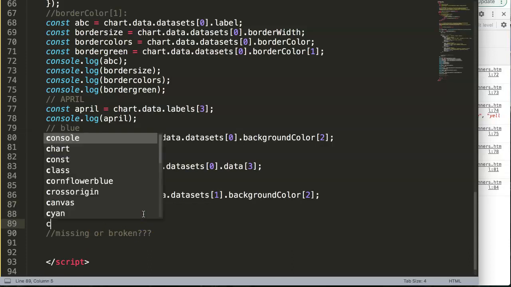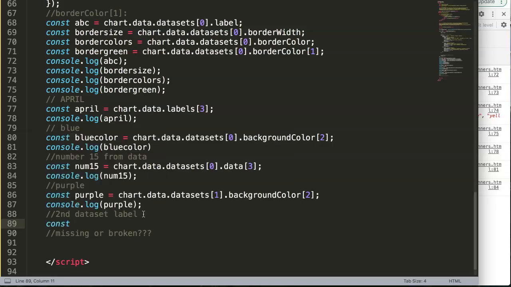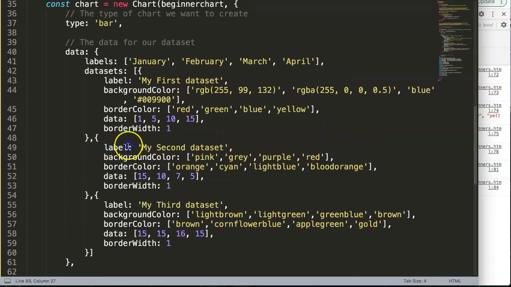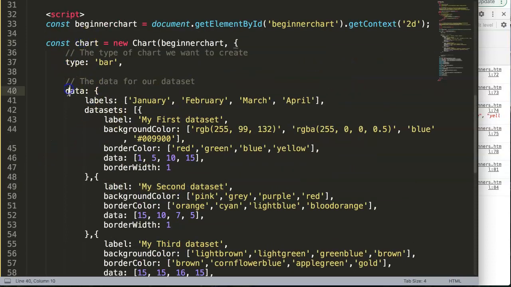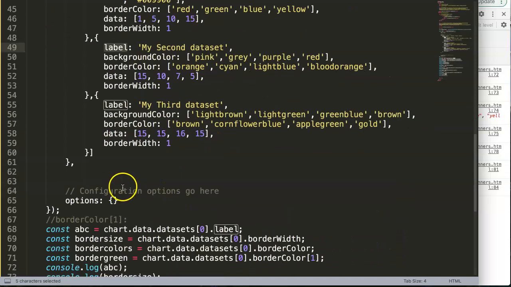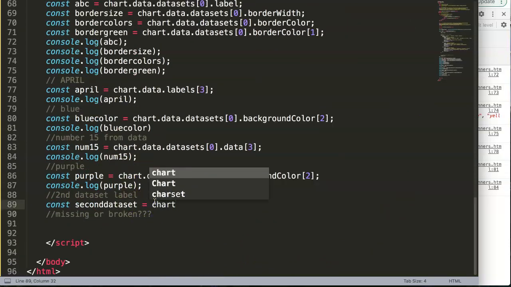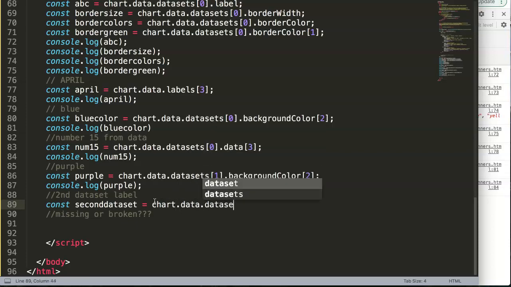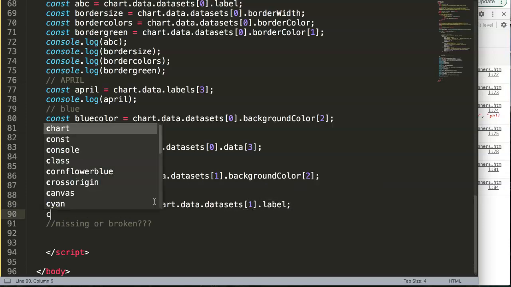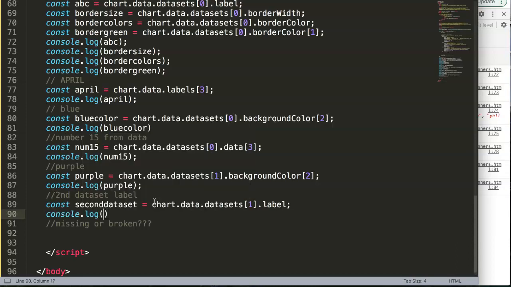Alright, how do we get the second data set? A const. Then we say second data set equal. Well, where is the second data set? It's basically here in the label. So we say here chart dataset, but then the dataset in the second array, which is number 1, and then label. Alright, that's what we're going to do. So we say chart dot data sets, and this data set will be number 1, and then we say here label. There we are, and then we say console.log, and we have this here. We just copy this.